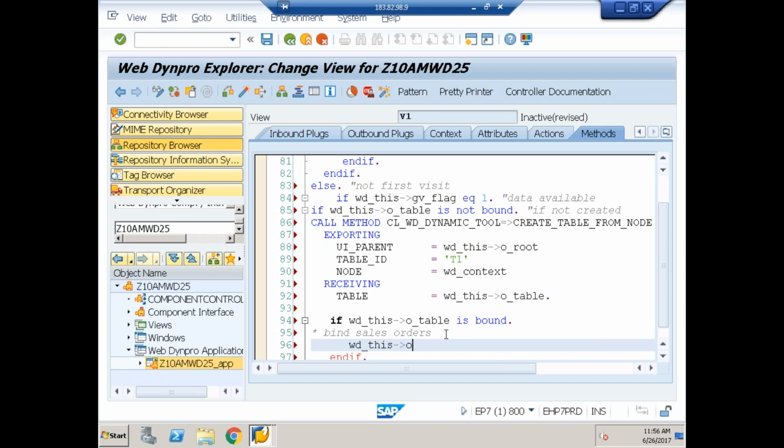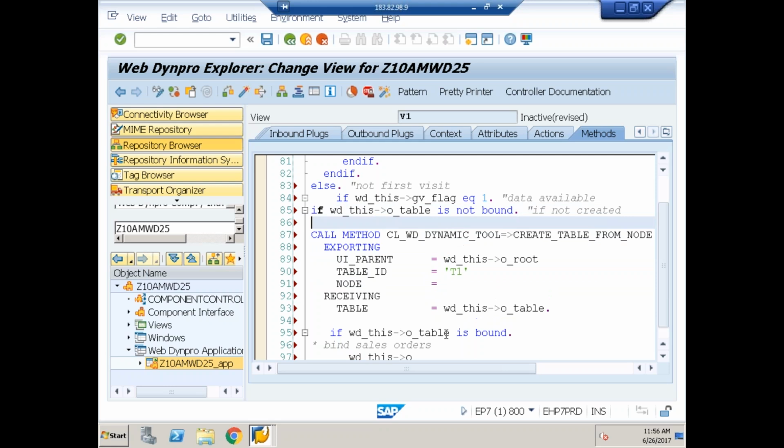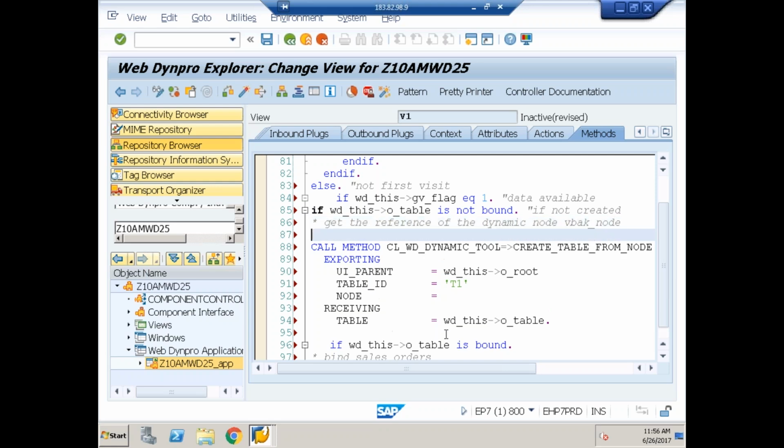Oh, I'm sorry. This is a node reference now. What is the node reference here? Sorry, if it is not bound, get the reference of the dynamic node. What is that? VBAK_NODE. Data context_VBAK_NODE type ref to IF_WD_CONTEXT_NODE.